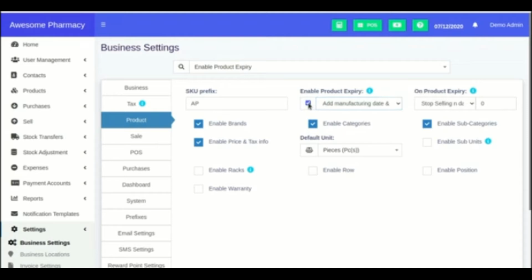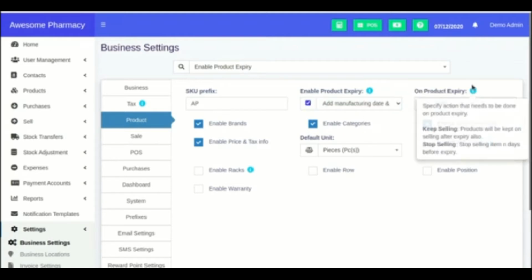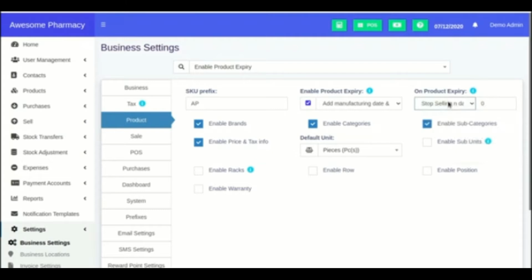Another option which it will show is on product expiry. So what it should do when the product gets expired: it will keep selling this product, or it will stop selling n days before expiry. So if the product is getting expired tomorrow, and I enter 5 days, then it will stop selling this product 5 days before. If I select keep selling, then it will keep selling this particular product. It will not check whether the product has expired or not, and will not stop selling any of the products.